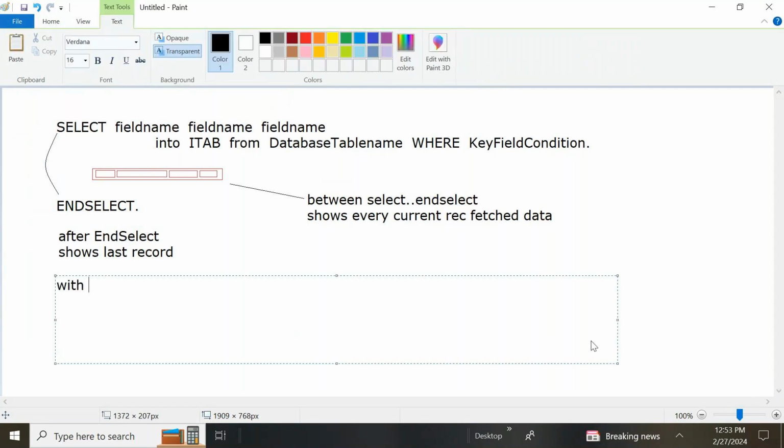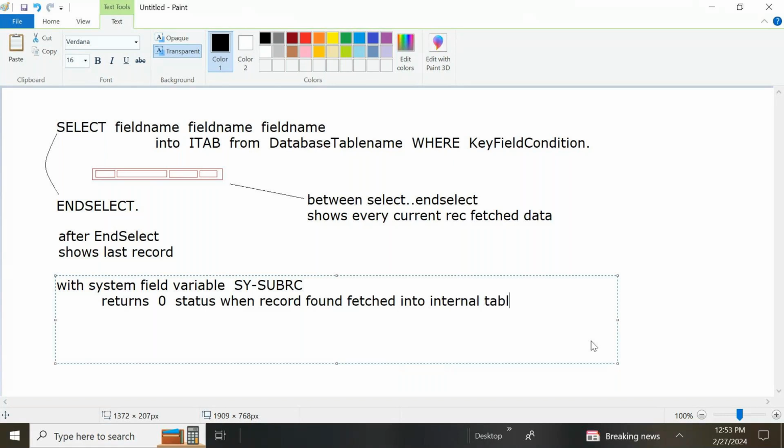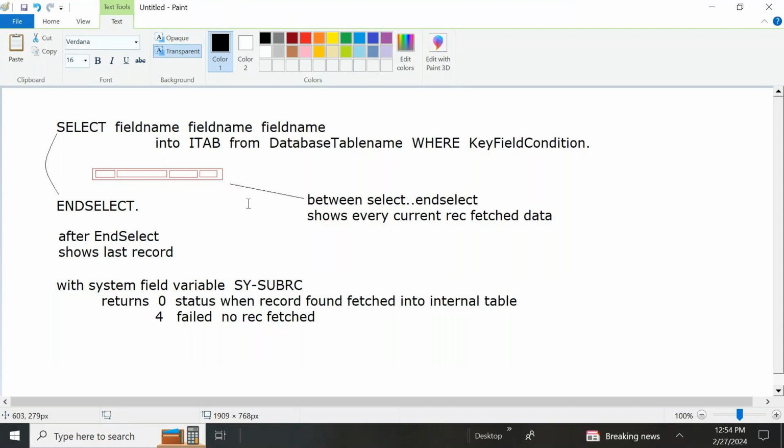So with the system field variable, what is that? SY-SUBRC. It returns 0 status when the record is found and fetched into the internal table. It returns 4 if it failed, no record found. So like this we can track the information from select and endselect. Yeah, please note this.